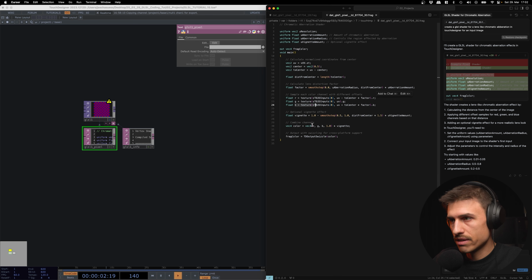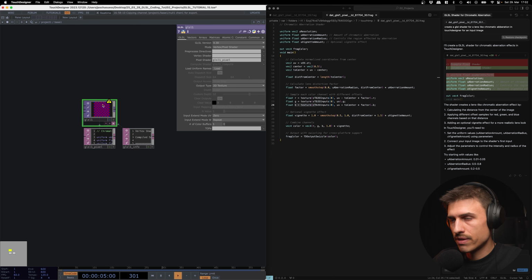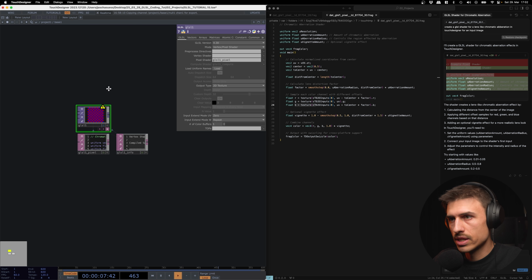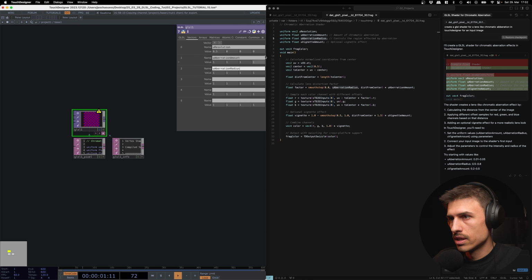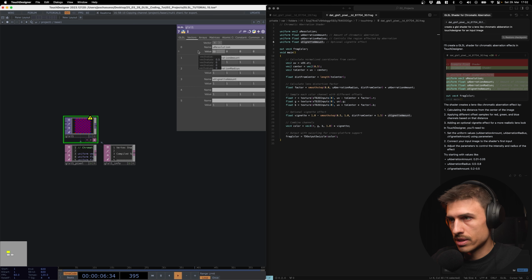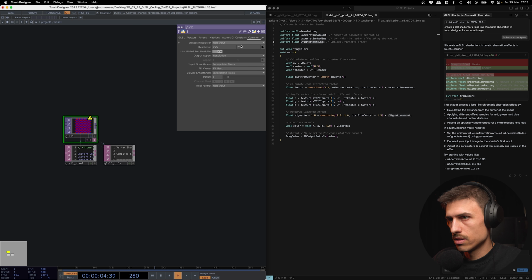I'm gonna accept that, save it, and then again I have to define my uniforms. I'm gonna go into the GLSL TOP, into the vectors, copy my resolution, copy my aberration amount. Actually, let me create a couple of those because it doesn't matter if we have empty ones: aberration radius and vignette amount. And then resolution again, we define me.width and me.height, and here set our predefined resolution of the whole project.